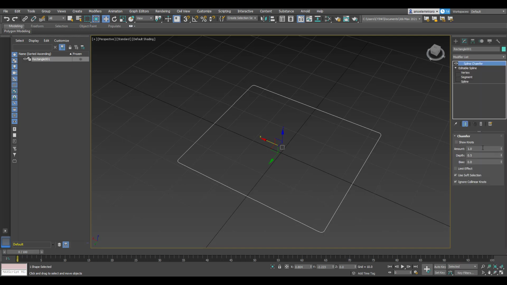So if I select that spline chamfer, you notice I have things like amount, you know, depth, biases and stuff. So if I go in and start pushing the dial, we can now soften the entire thing. So if you're maybe animating stuff, you may find this one useful.